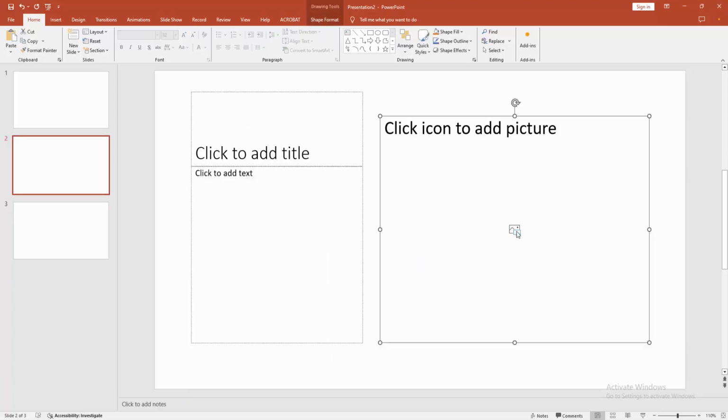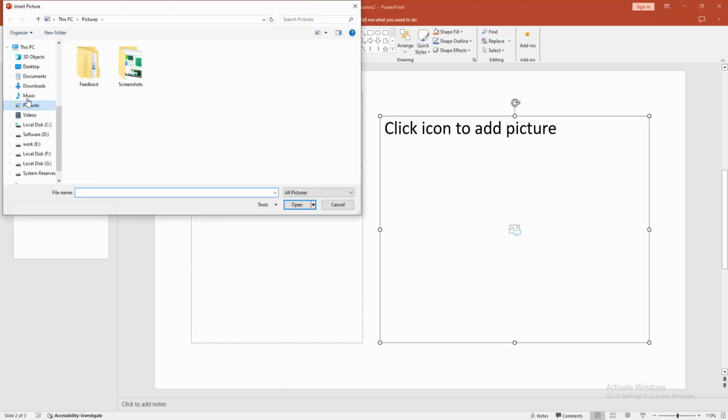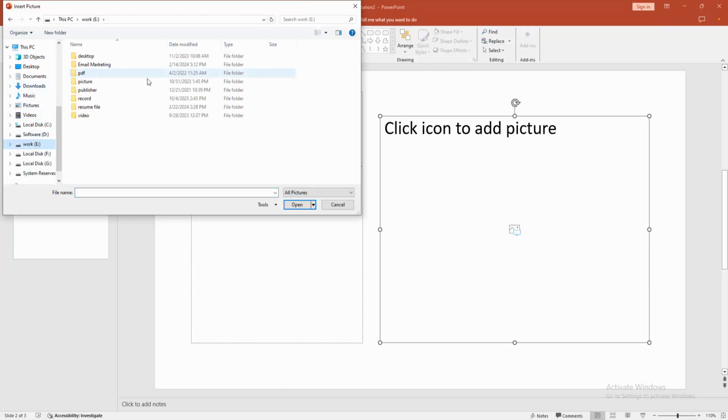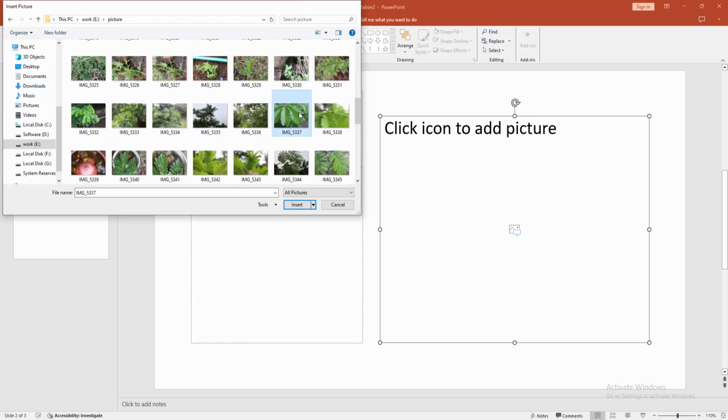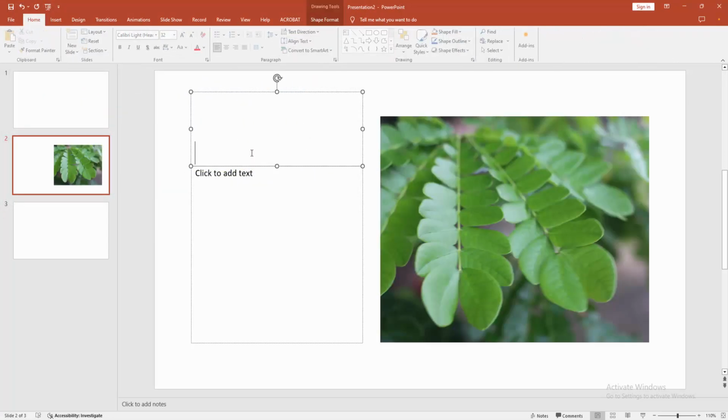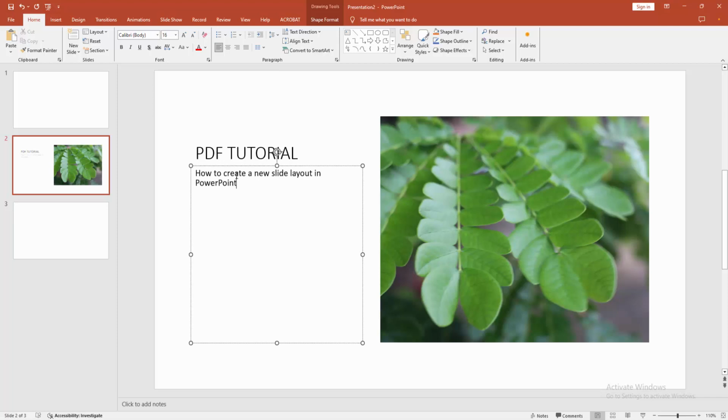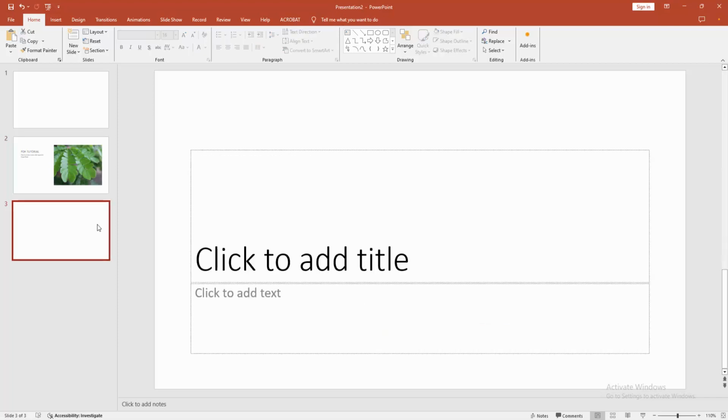You can add a picture. Select this picture icon and add any picture from your file. Now I'm adding a picture. Otherwise you can add a title. Select this add title option and add your title. You can click add text. Now I am adding some text. Then go to another slide.